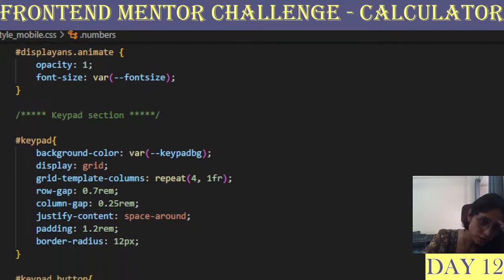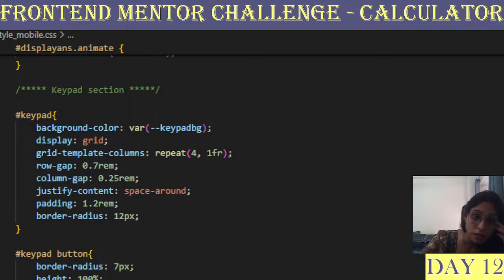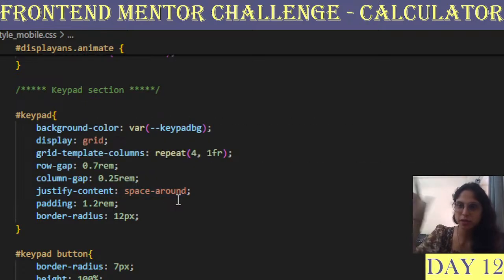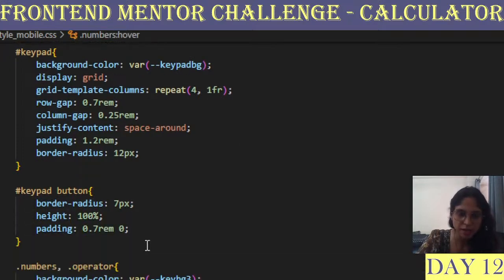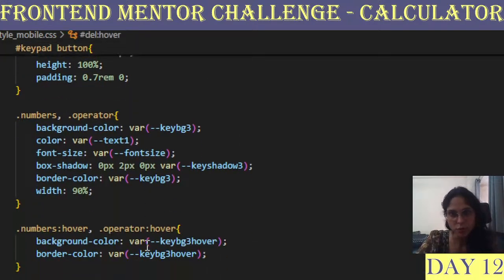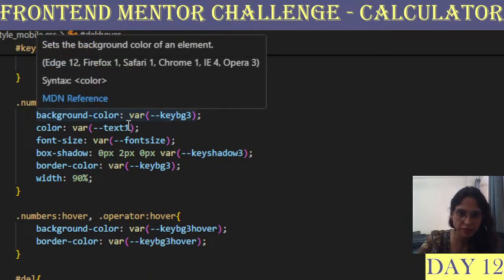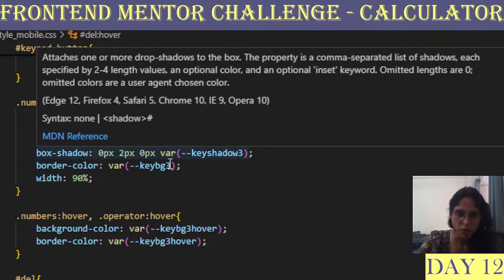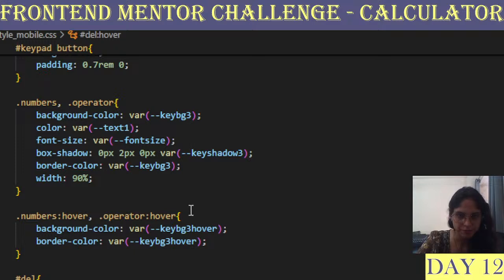Now the keypad section. In keypad section, then you have the background color. Displays grid because we want proper grid over here. Again, there are 4 columns. Row gap is given, column gap is given, justify content is space around, it should be in between. Padding, border radius, and for every keypad button, border radius is given, height is given, padding is given. For numbers and operators, we have different background color, different font size. There's a box shadow, there's a border color, and there's a width.